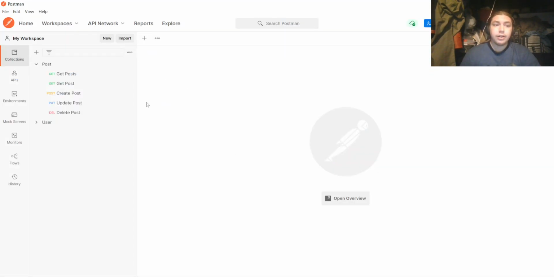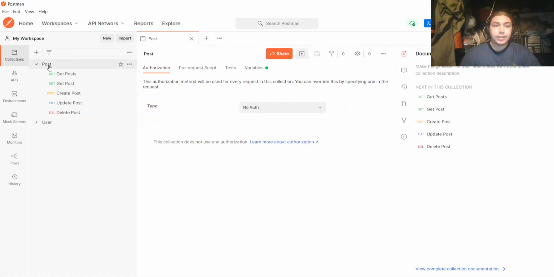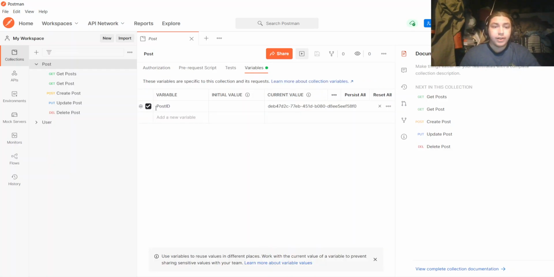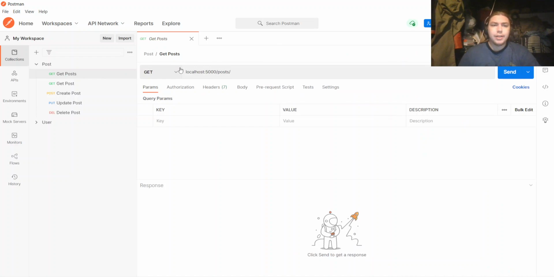So here in Postman, I have a collection called Post, and to make things easier on myself while testing this, I create a variable called post ID. Now, this is a variable that will hold the ID of the post that I create using the create post endpoint, so that I can use the rest of the endpoints when I'm testing them out to manipulate that single post. So I'm going to show you what I mean in a sec.